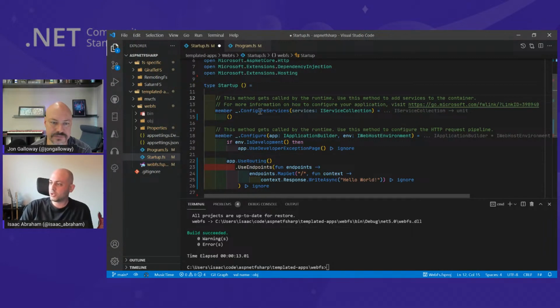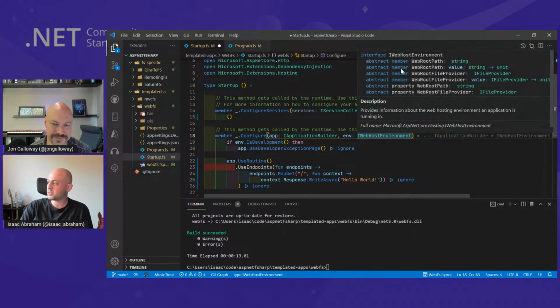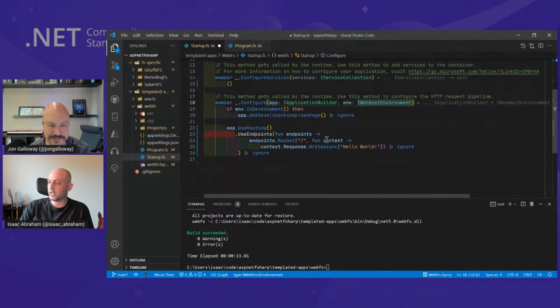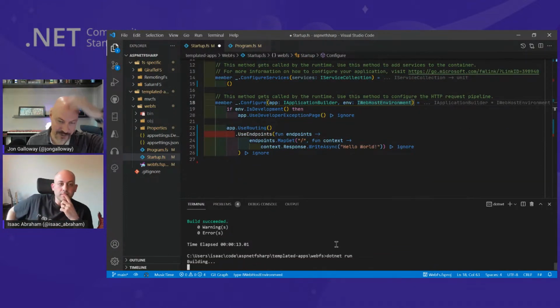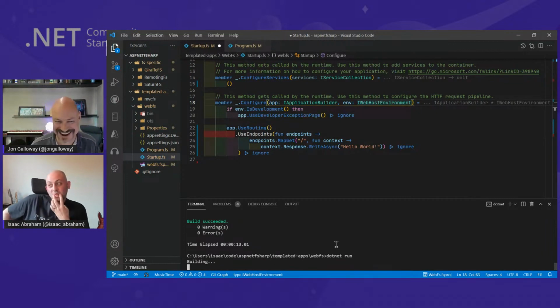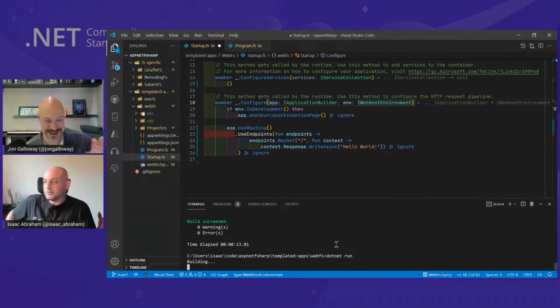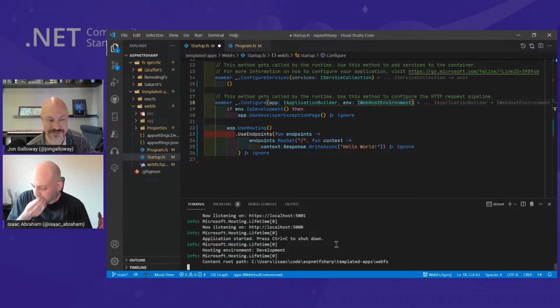This is a method called configure services. Here's another one called configure, which takes in the IApplicationBuilder. So all the things that you'll see, interfaces, getting IntelliSense on it, that's all there. If I wasn't paying attention, I wouldn't have noticed that this wasn't your standard C#. It looks so similar, it's the same APIs in general, right? Exactly. So it doesn't look that different.